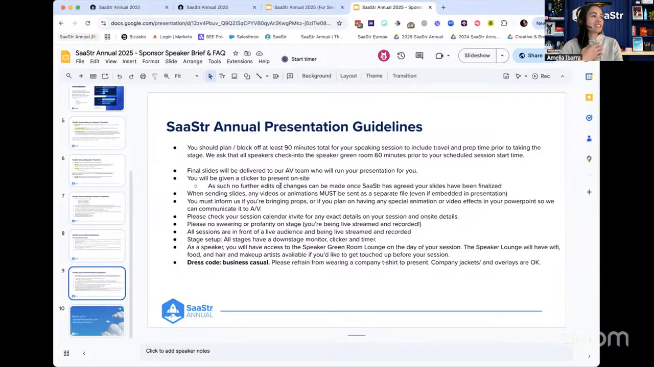Do keep in mind that swearing and profanity on stage is being live streamed and recorded. We could take it out of the recording, but we can't take it out of the live stream, so don't say things that you may regret later. You're also in front of a live studio audience, so keep it professional and keep it cool. There are things like a downstage monitor, clicker, and timer that will keep you on track.